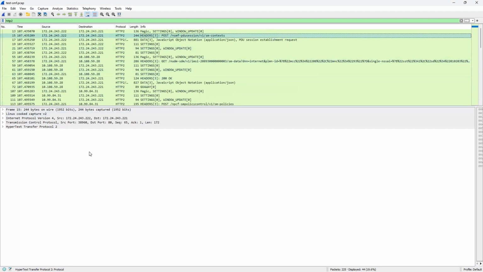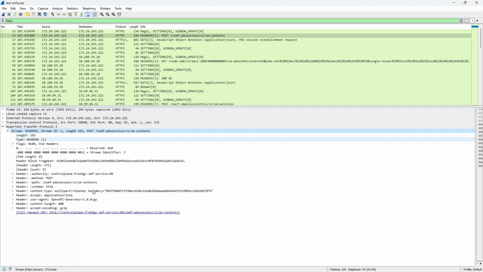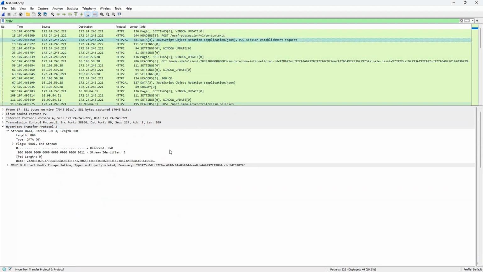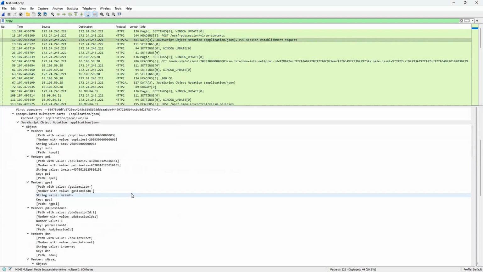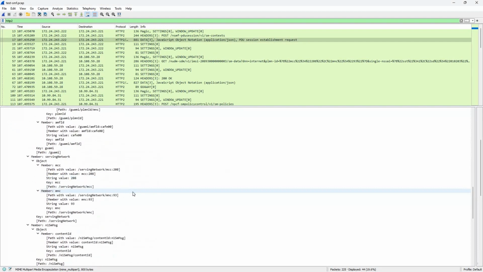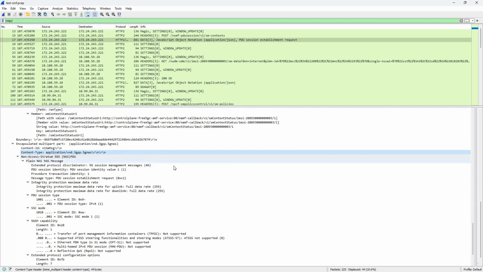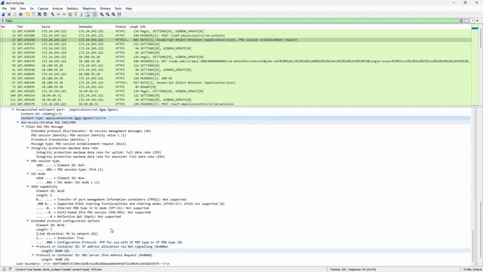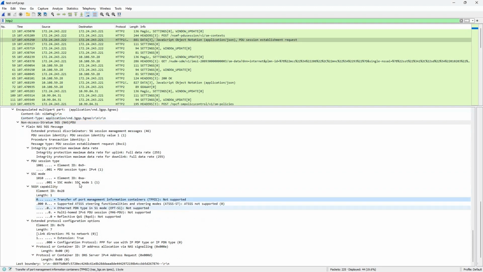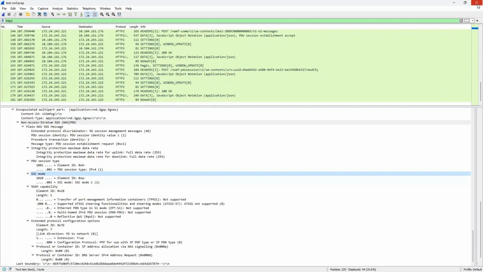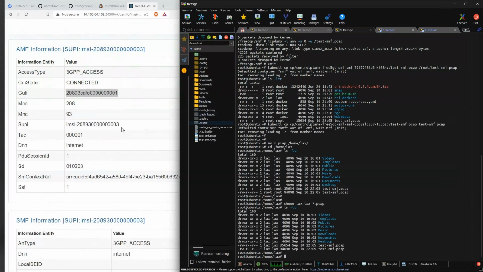So here you can see the SM context, then the PDU session establishment request, this is the NAS PDU, session management capability, SSC mode. So here in all the traces, we can look into the traces and we can find out what's really happening right there.